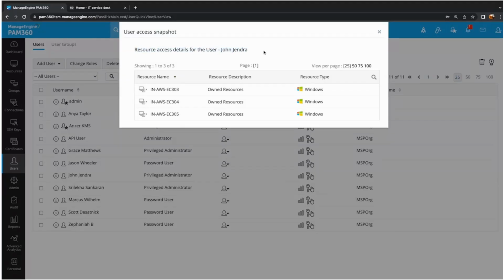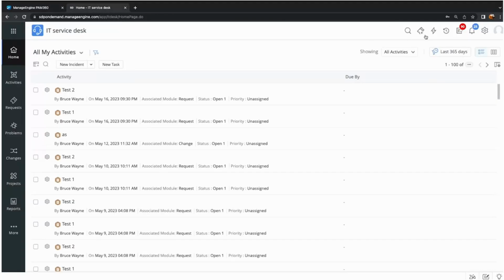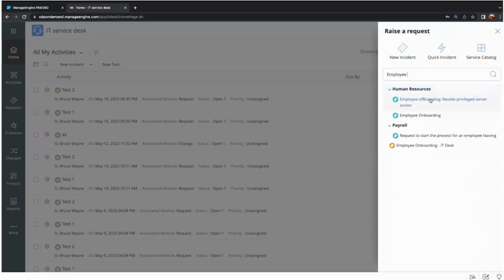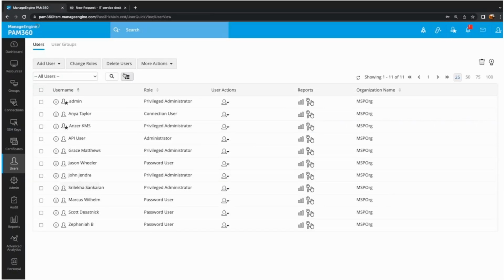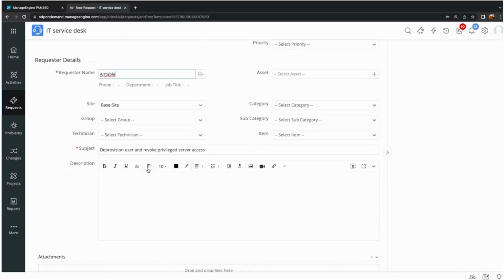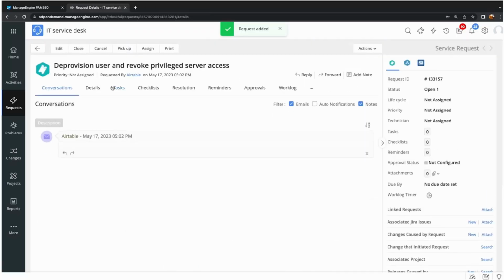resources, right? Now, these resources are to be transferred to a different person. So we will go and create a request for an employee offboarding in the ticketing tool. So the account name, which in this case is John, will also be input. The requester name, which is the person making the request right now, is here. And you see the deprovisioning a user to revoke privileged server access is the reason.